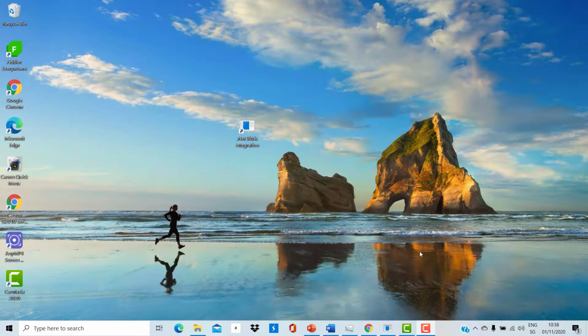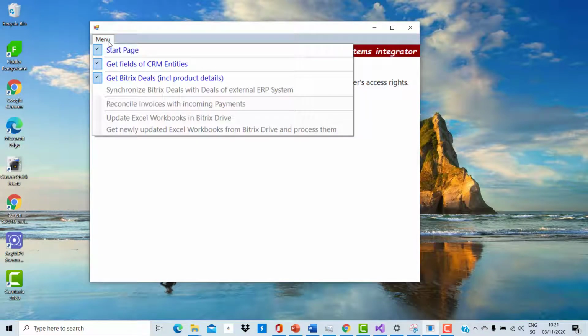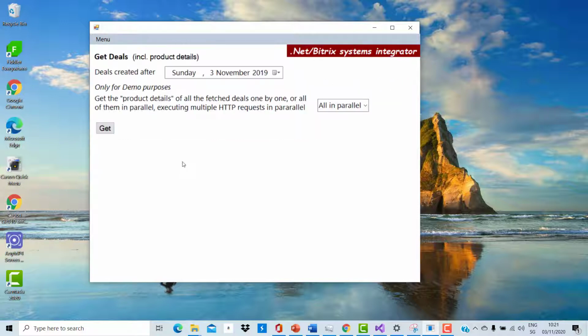Okay, let's have a look. We click on Menu, Get Bitrix Deals including product details. We only want to get deals that have been created after 3rd of November 2019. Okay, these are actually 10 deals. And we want to send the 10 HTTP requests for the associated product details in parallel.